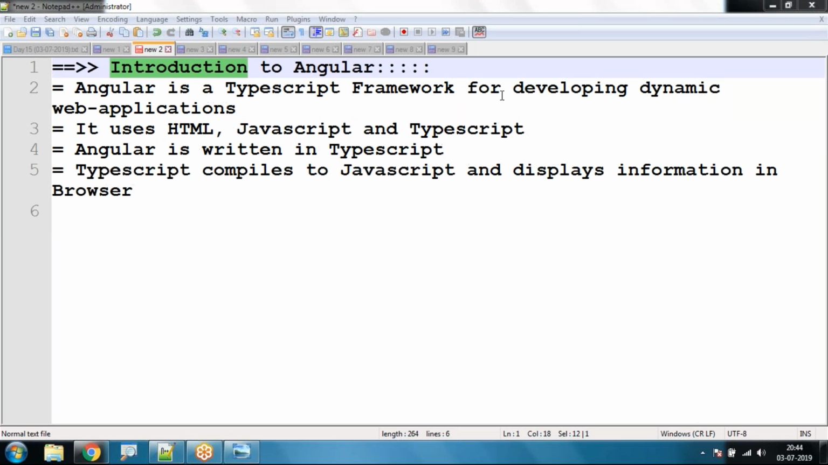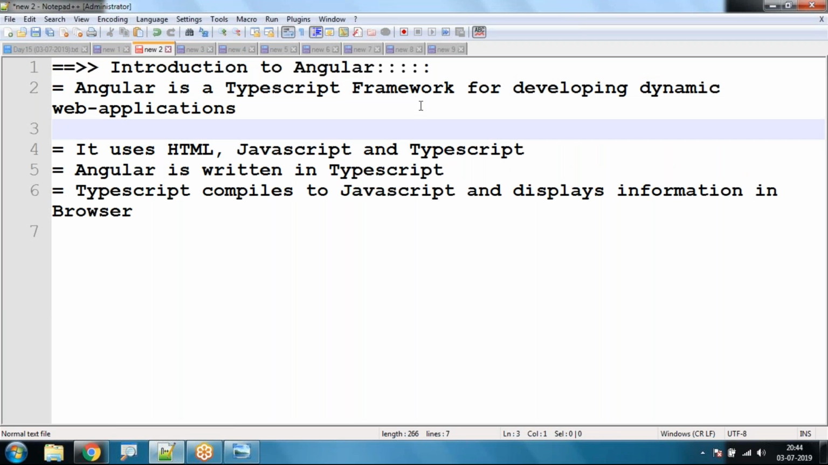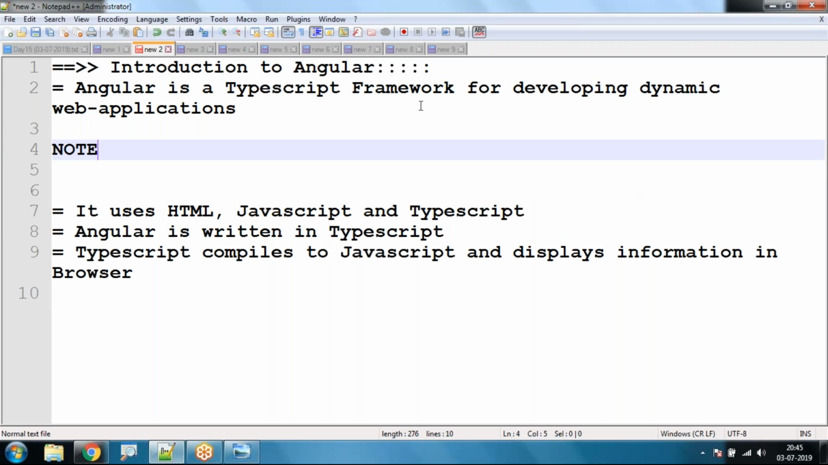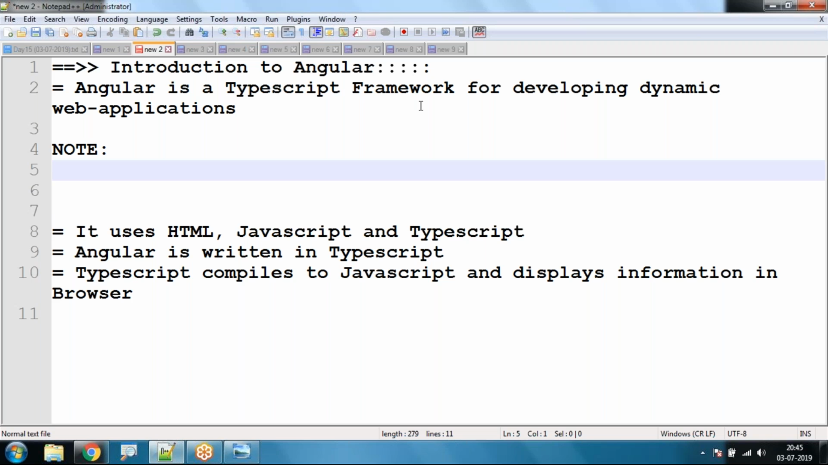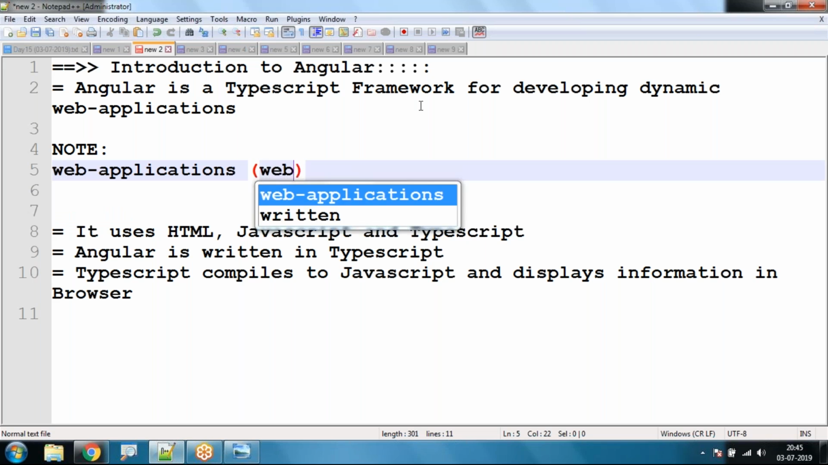So coming to the introduction to Angular, what is Angular? Basically, Angular is a TypeScript framework for developing dynamic web applications. Now, let us understand web applications. Web applications are nothing but websites.